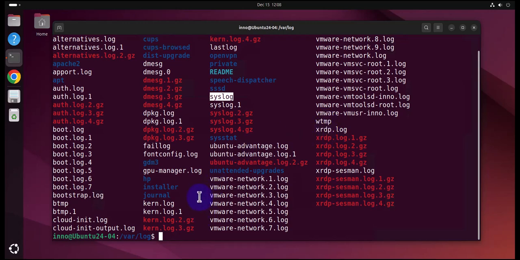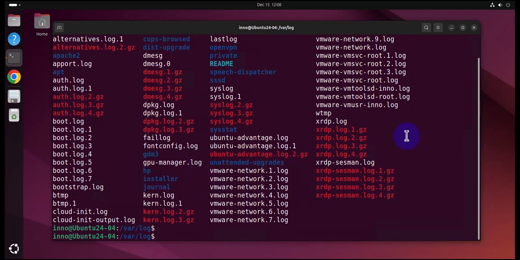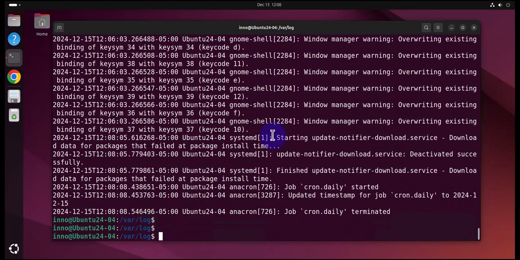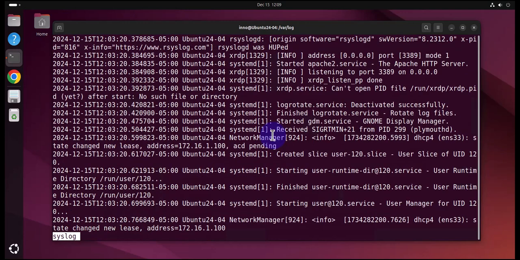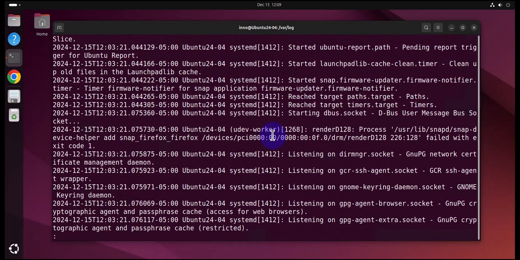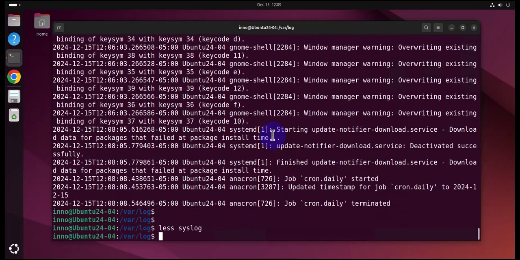Now, depending on which logs you want to view, you can use different commands. You can use the cat command. You can say cat syslog, and that should show you all the syslog entries. But if you wanted to scroll through the logs, you can use less, and then say syslog. This should allow you to scroll through the pages of the log file, and just press Q to quit.